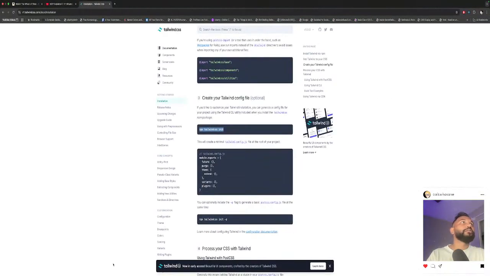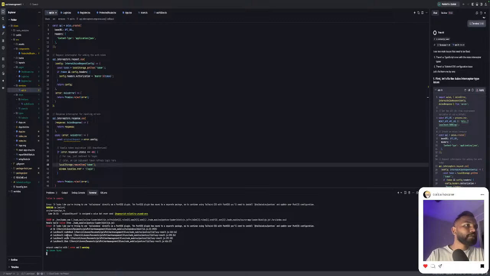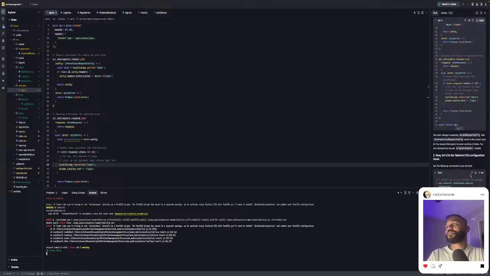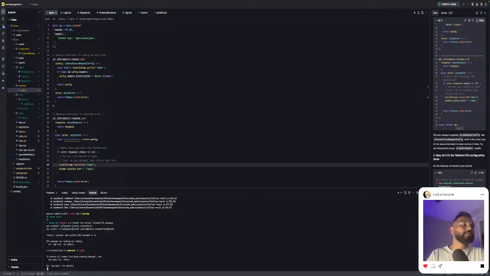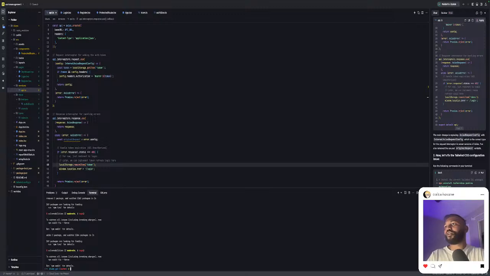So can we run this now? It looks like you're trying to use Tailwind. Let me just go through. Okay, there are more. Okay, so I think we installed the wrong versions. Hate when I do this.